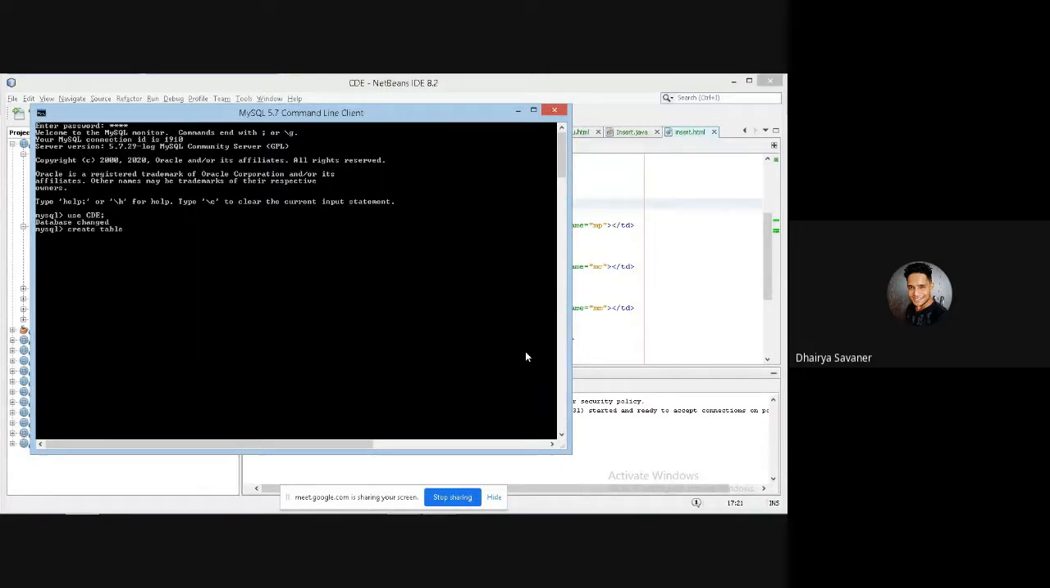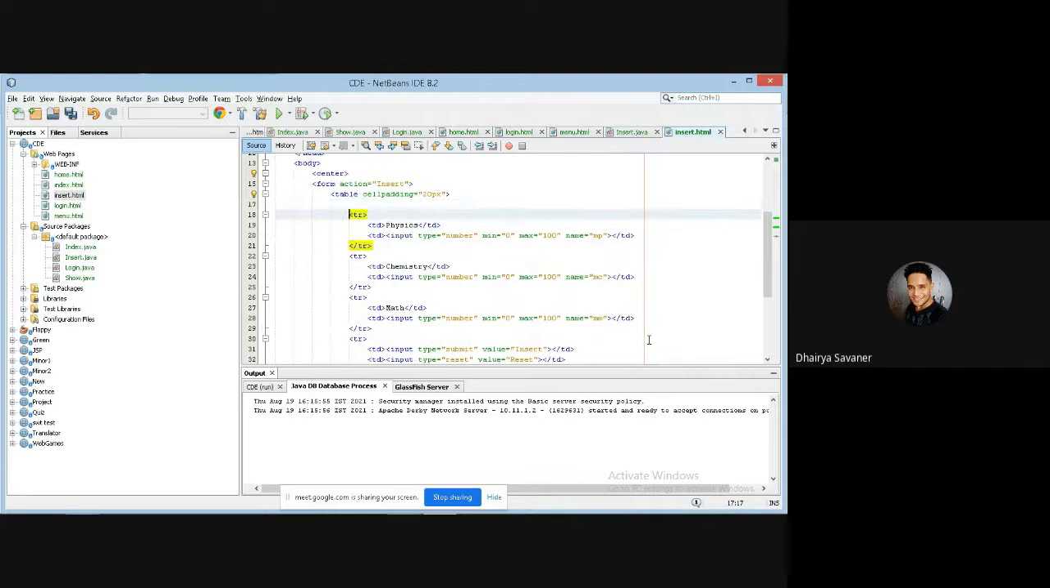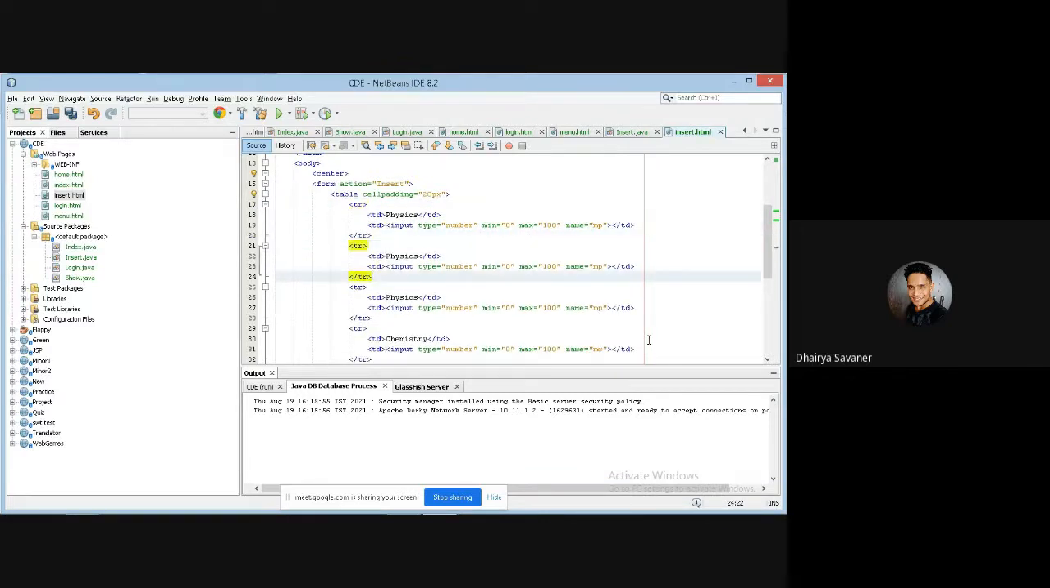Create table. Okay, so what we need to do is, there are a few things that we are supposed to add here. For example, let's add the name as well and the roll number as well. So it will be easier for us to add the record.